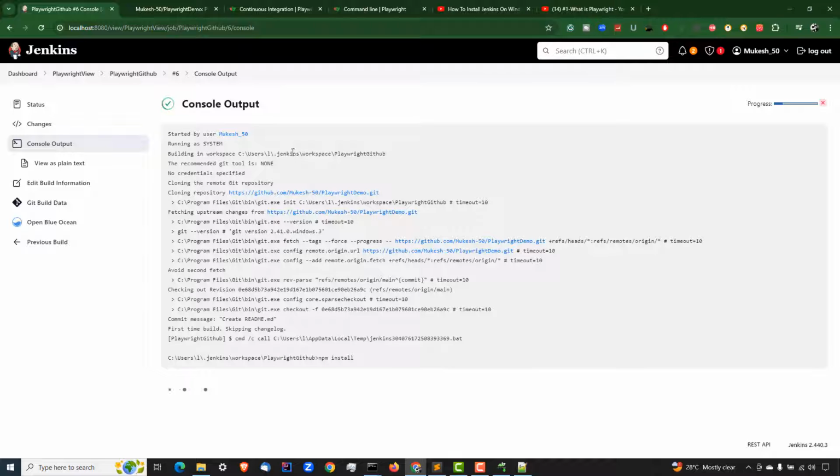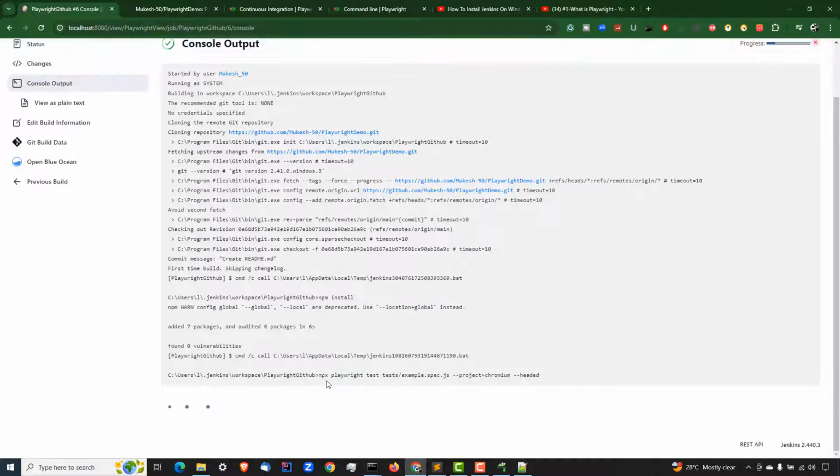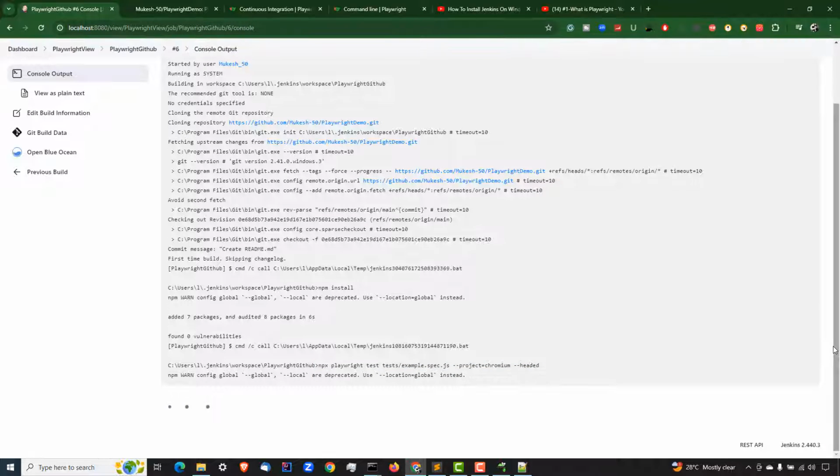Yes, it's doing this npm install. This is just a warning part. You can skip this warning. Now it executed npx playwright test, and within a few seconds your test will be executed.